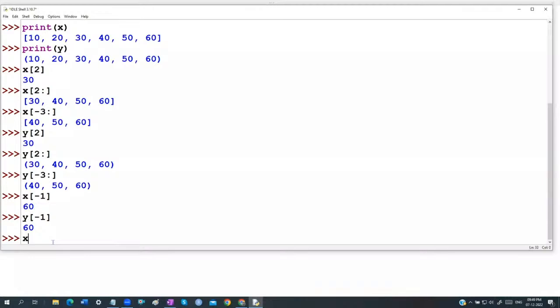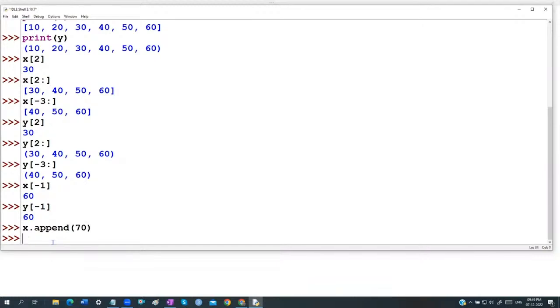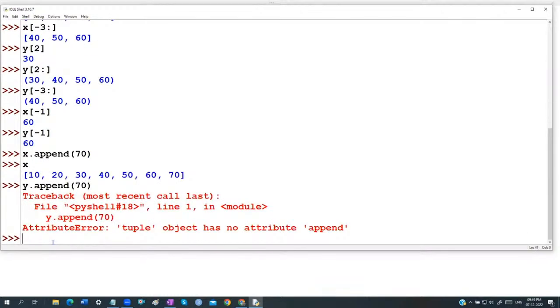But what are the methods associated with them, guys? When I say X dot, I told you, there are totally 11 methods that will come. I can append the data to the X, 70. I can append it. But in the same example, if I say Y dot append of 70, you will get an error. Why? Because append is a method associated only with the list class, but not with the tuple class. And tuple is an immutable object.